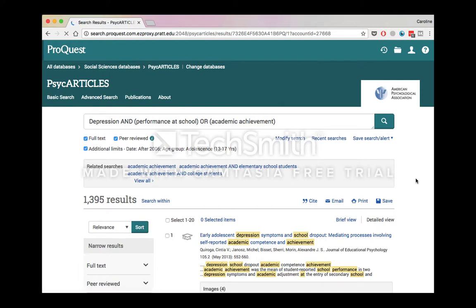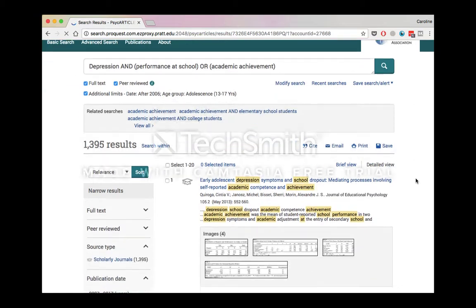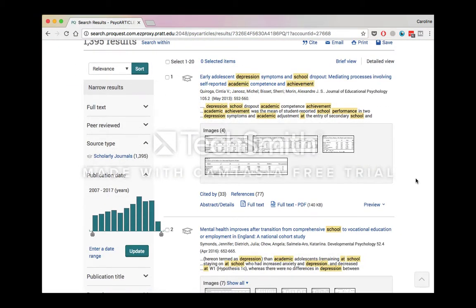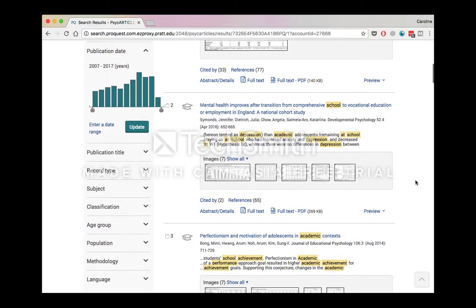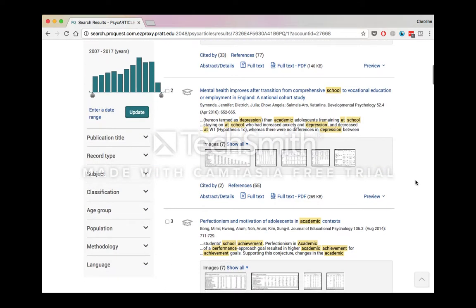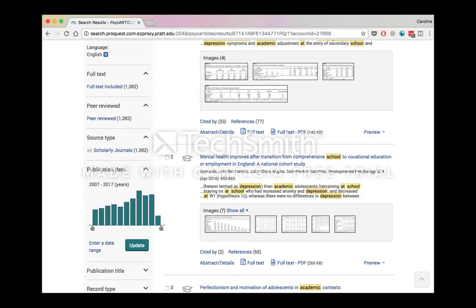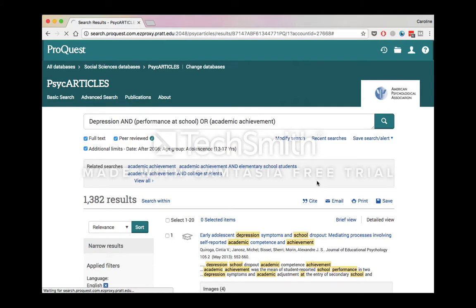So here we've actually ended up with a lot of results, which is probably too many for all of us to go through, even if they are full text, peer-reviewed journal articles. So we're going to look at ways that we can narrow them down. Maybe we only want articles that are very recent. So we're going to go from 2007 to 2010 and hit update. Let's see where that gets us.